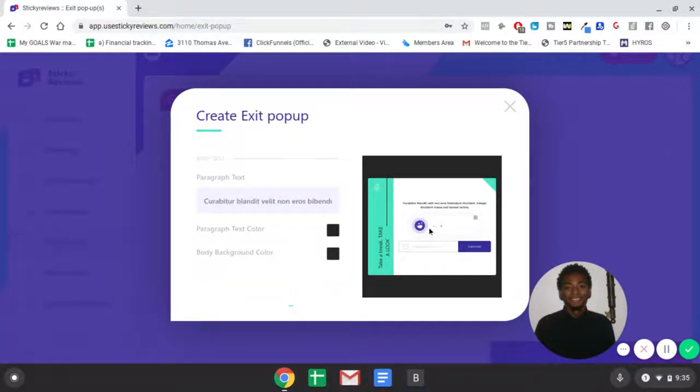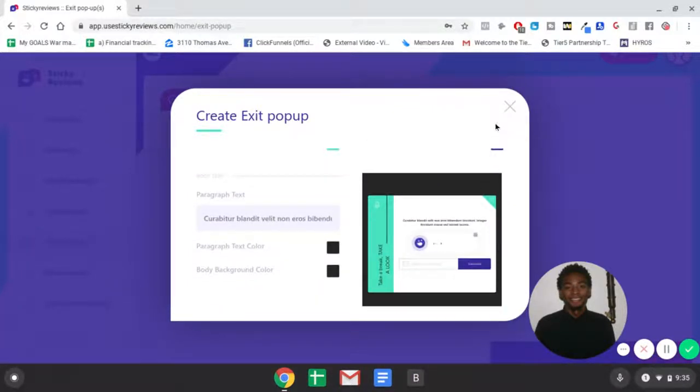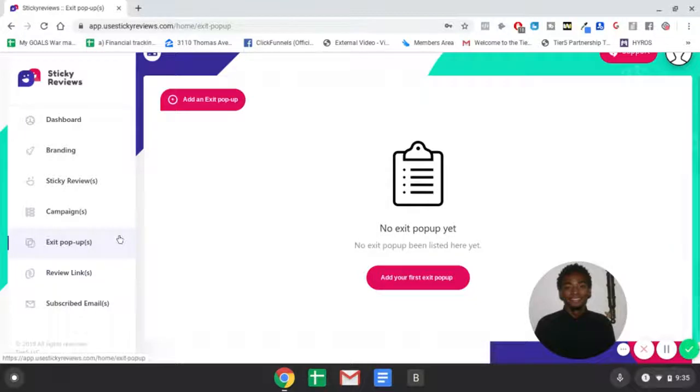This is an example of how it looks right now. If I wanted to change some things, it would change. So it's pretty simple, straight to the point. And you obviously think by this point you really need this, because I'm going to be adding this to all my funnels and websites.